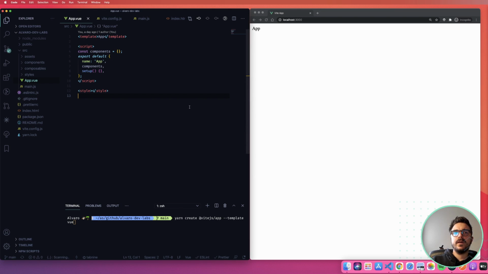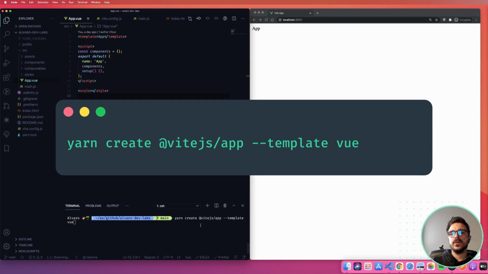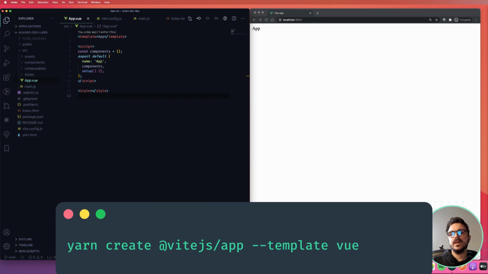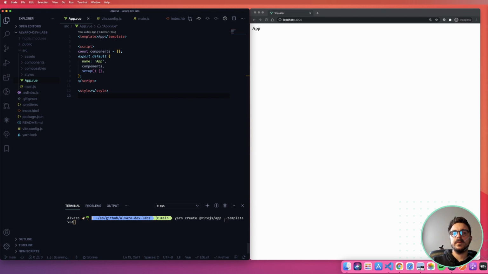So here we have a basic app I created with this command, yarn create vite app, and you use the template for Vue. There are templates for React and other cool frameworks, even for vanilla JavaScript. And it's just a simple app, it doesn't have anything yet.